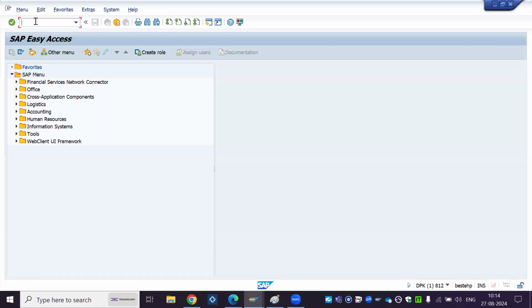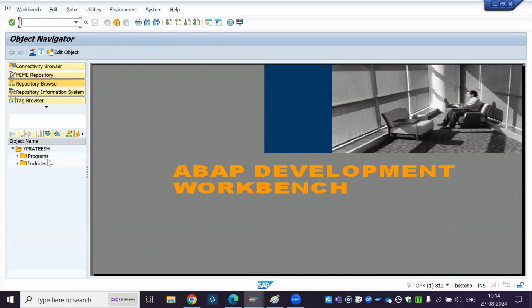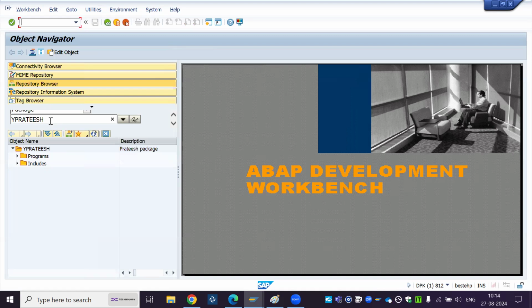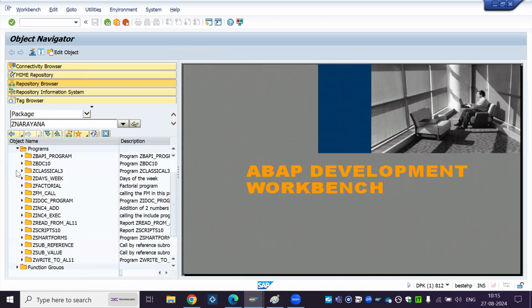So let's go to SE80. SE80 is our object navigator. And let us go to the package. Enter. And let us see what are the programs we are having. So here we are having some programs. We can take any program. So Z factorial is our factorial program.